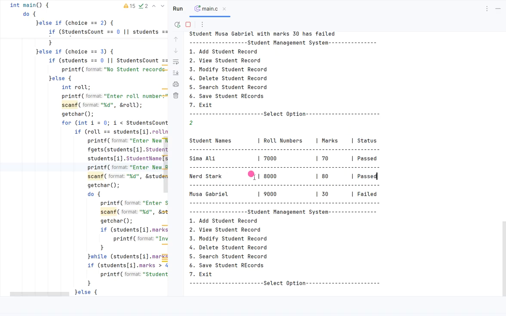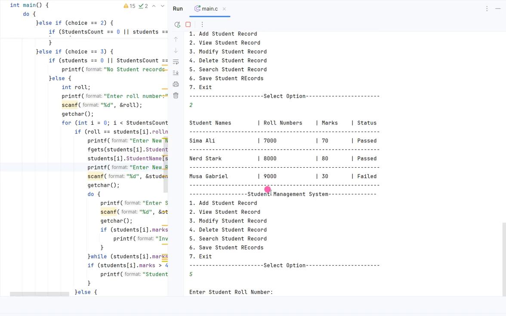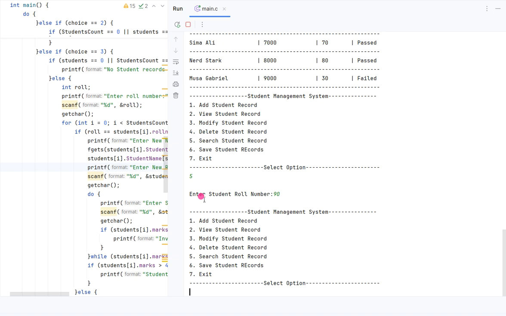So let's say we want to search Musa. In a case where you have 1,000 records, you cannot just go through the records. You can just go ahead and search. So let's say option 5, we want to search. We want the student with roll number 990. See, I did not add.